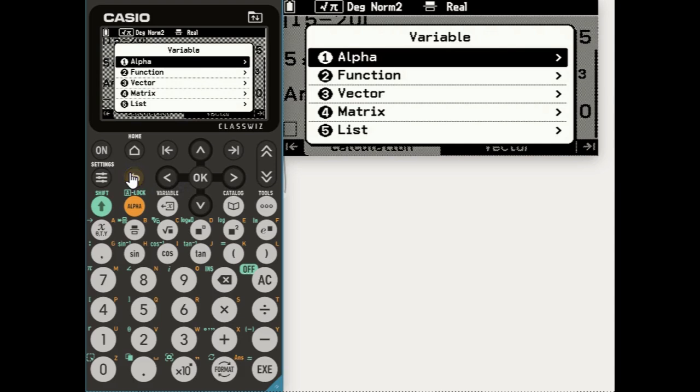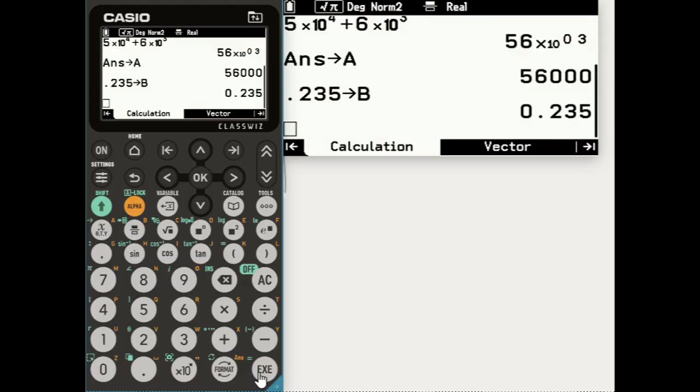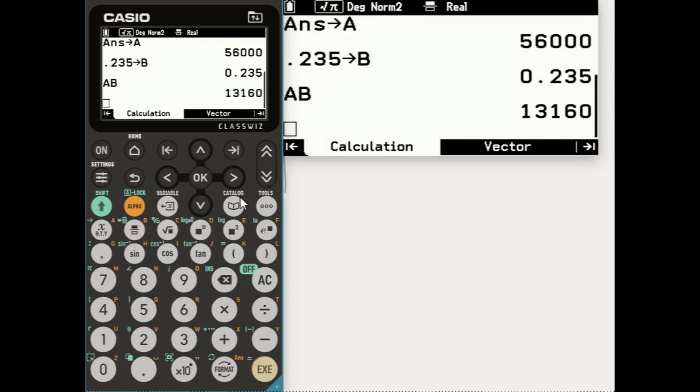Now let's go back, and let's say we will have the value of, let's say, 0.235, and I want to store it in B. Shift arrow and alpha B. This means that this value will go to store B, and press execute. Now this will be in store B. Now I can do calculations on A and B. So for example, alpha A times alpha B, and this equals the product of 56,000 times 0.235.